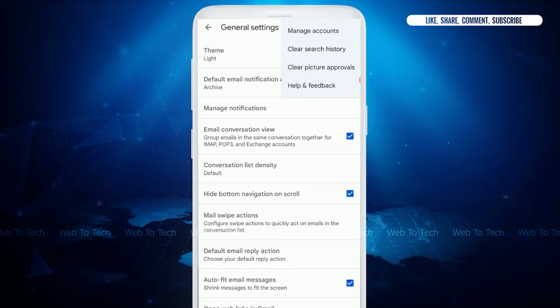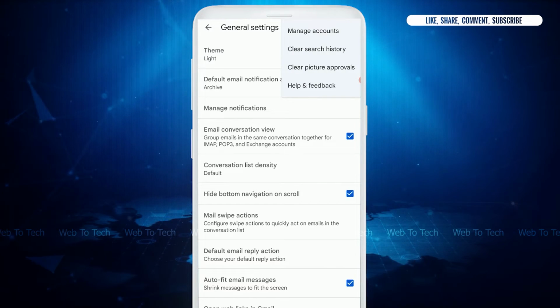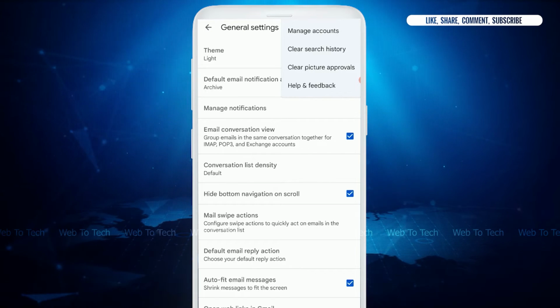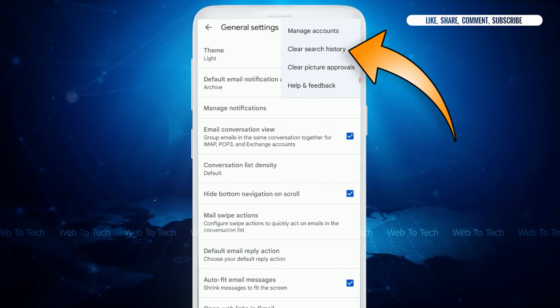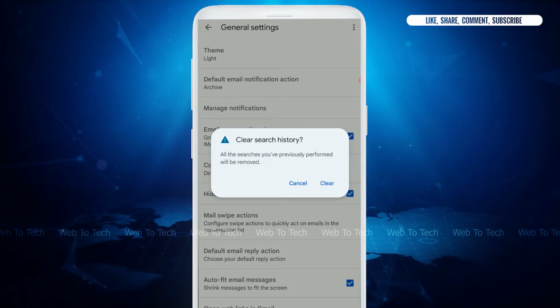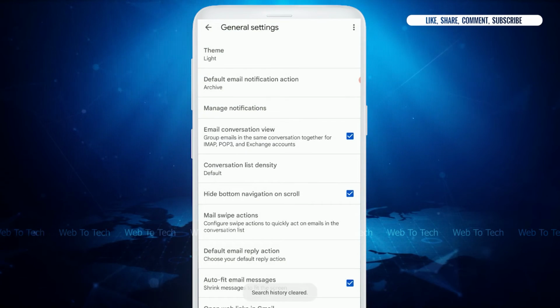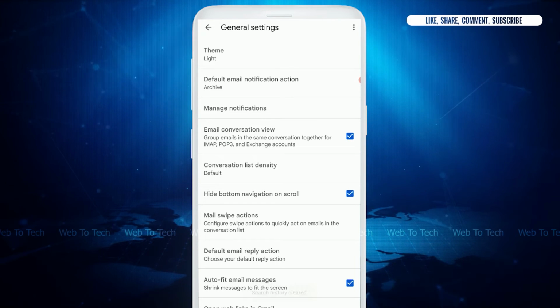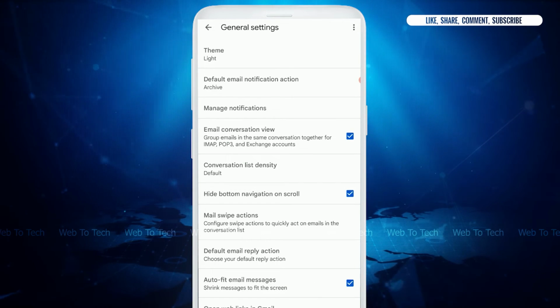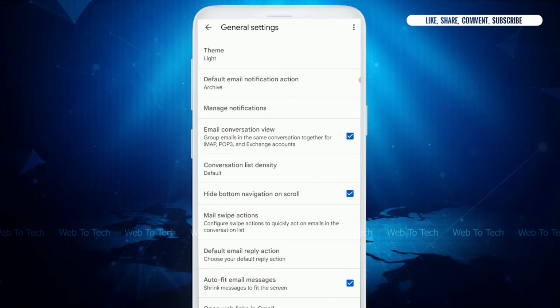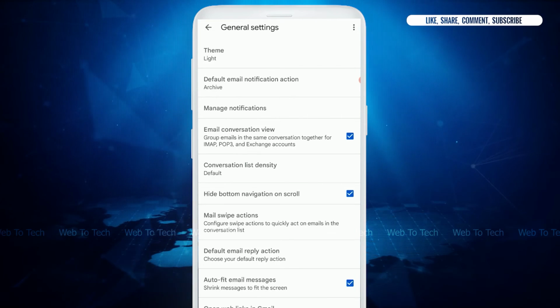Tap on that. Once you tap on that, you will see this pop up. There you have the option to clear search history. You tap on that. All searches you have previously performed will be removed. Here you tap on clear, and with that all the search history that you have made previously will be removed from your Gmail account. So this is how you can clear search history in Gmail.